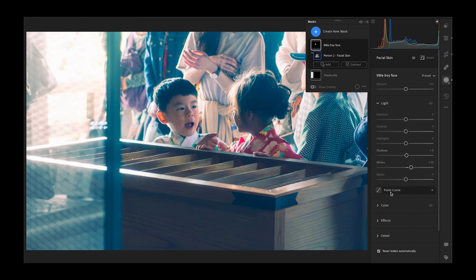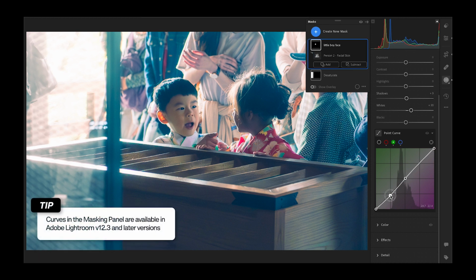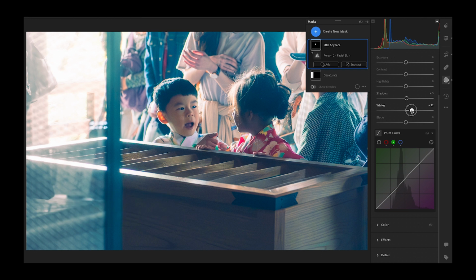Then go to the tone curves. All we need is a very minor adjustment. Add some red to the shadows, yellow to the midtones, and some magenta in the shadows. And maybe brighten it up a little.